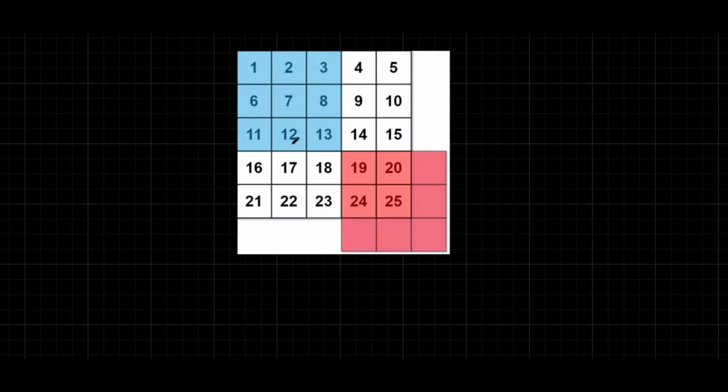In this problem, the algorithm is pretty simple. At first, let's take this example. Here, suppose our value is 7, which is this. Now we have to modify 7. So we have to consider what are the adjacent numbers of 7. So the adjacent numbers are these, which are 1, 2, 3, 7, 8, 11, 12, and 13.